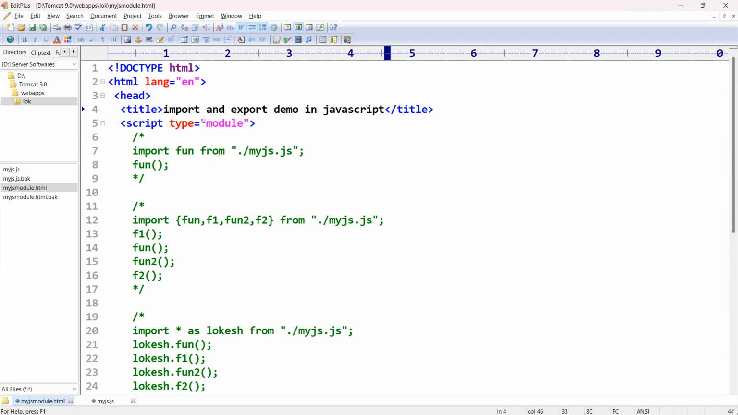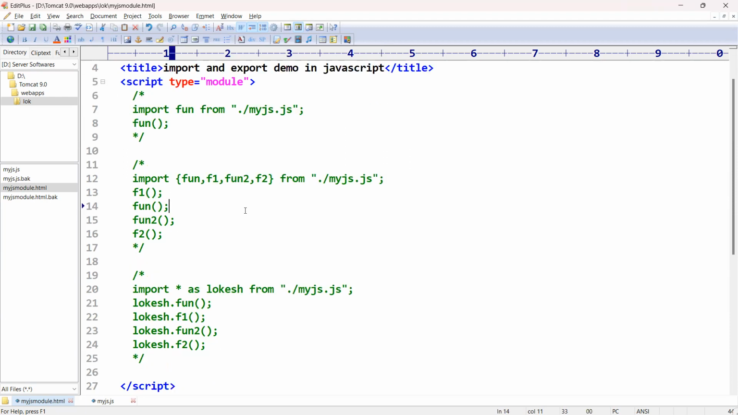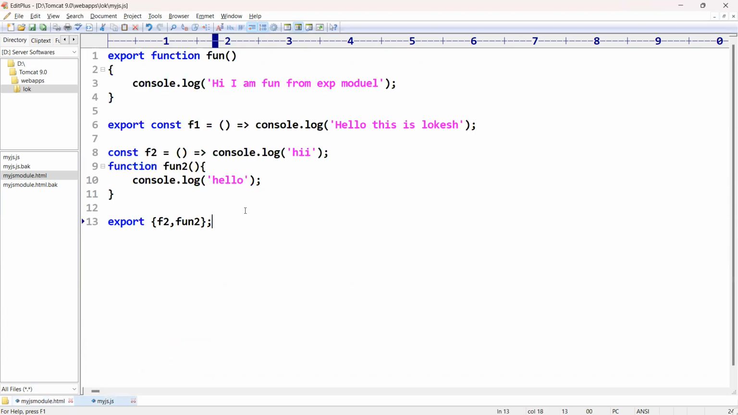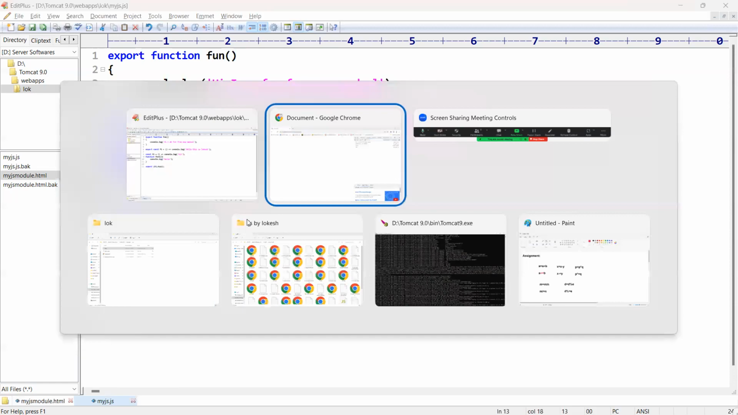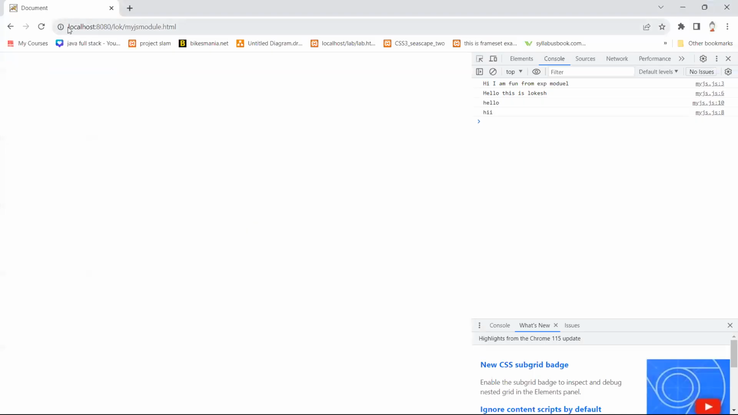Remember what you have to do. You have to run this module concept through a server. So I have used Tomcat for this. I have called this program from localhost colon 8080 slash loc slash myjs.module. So this is how I called it, and it's working fine.